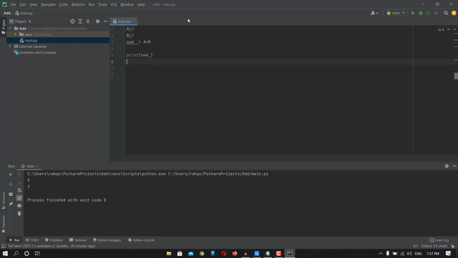Here I am taking a variable a and assigning value 2 to it, then b and assigning value 3, and then I am doing a sum of a plus b, and then I am printing the result. If I run this program, you will see we are getting output 5.